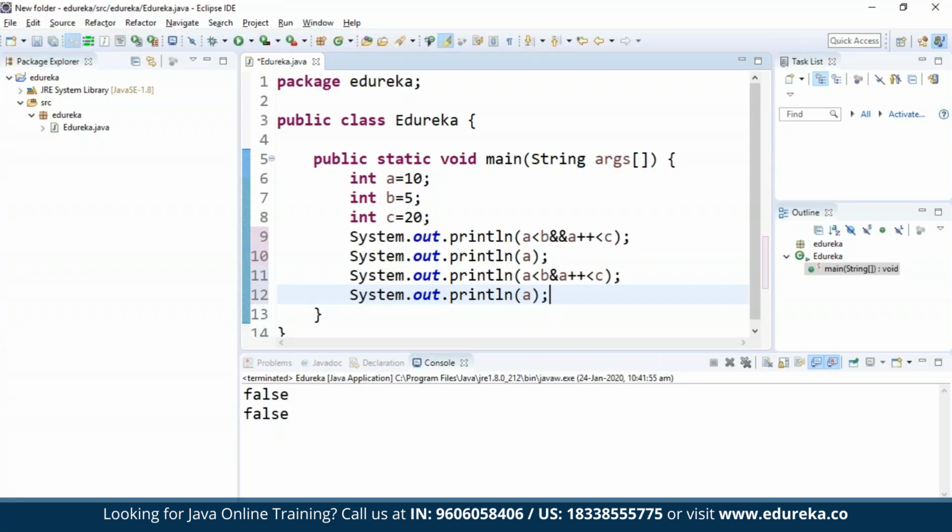Now this program is an example for bitwise operators, and it is completely similar to the previous one. The only difference is that we are going to apply the post increment operator on the operand a, and then we are going to compare this with the variable c. Followed by that, we are going to print the value of a. Similarly, in the next statement, we are going to apply the post increment operator on the operand a, compare it against variable c, and later print the value of a. Now that we have understood the program flow, let's try to execute it and see the output.